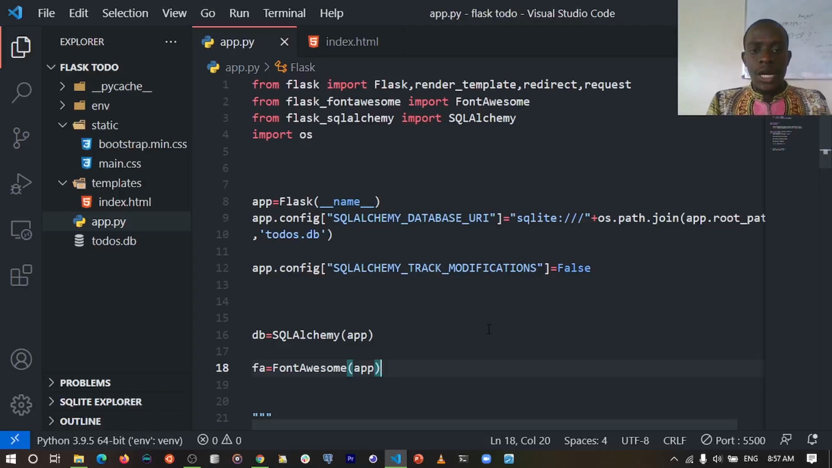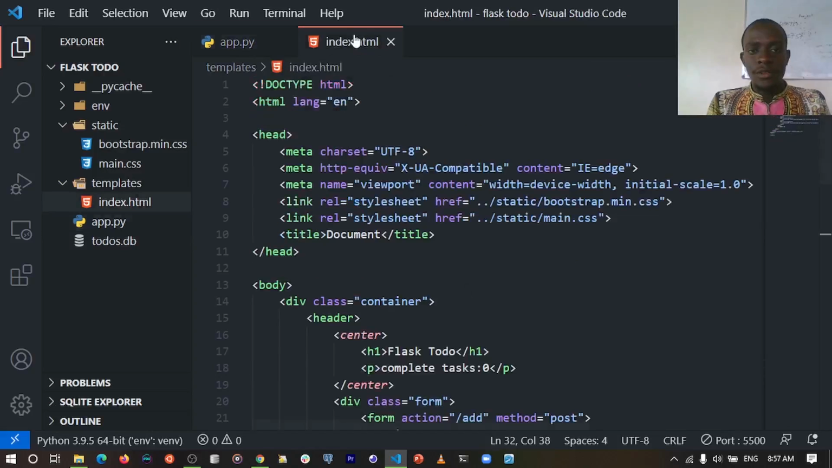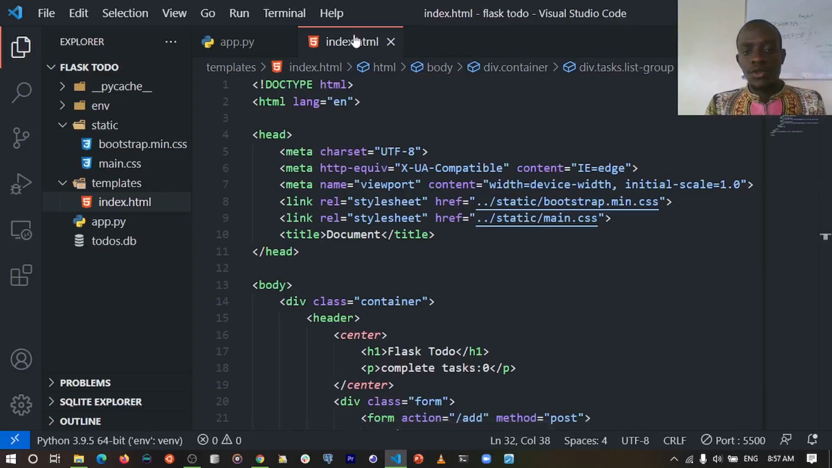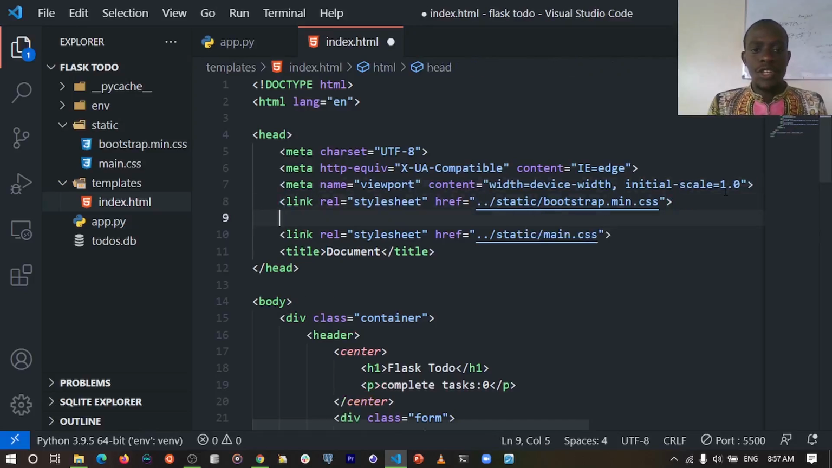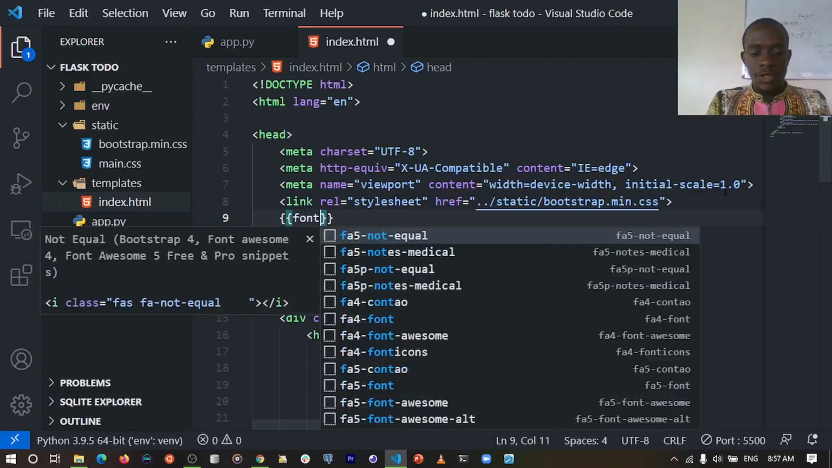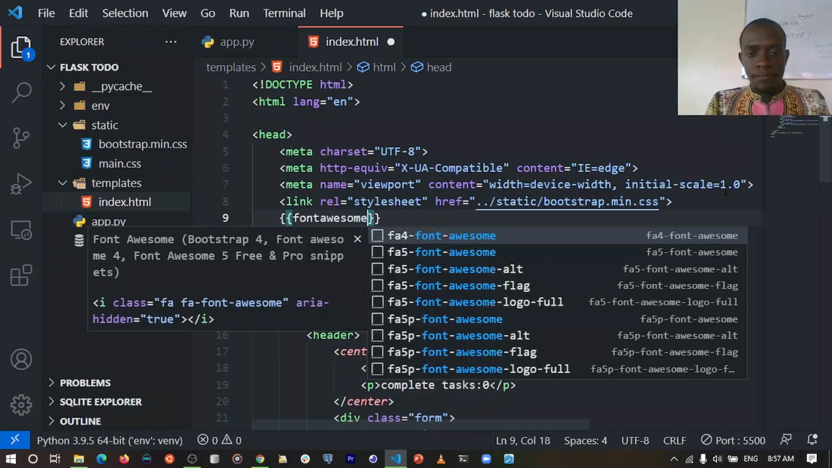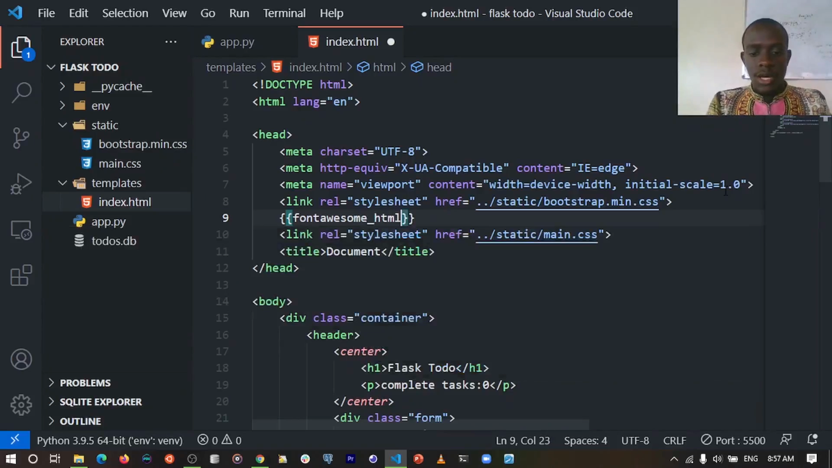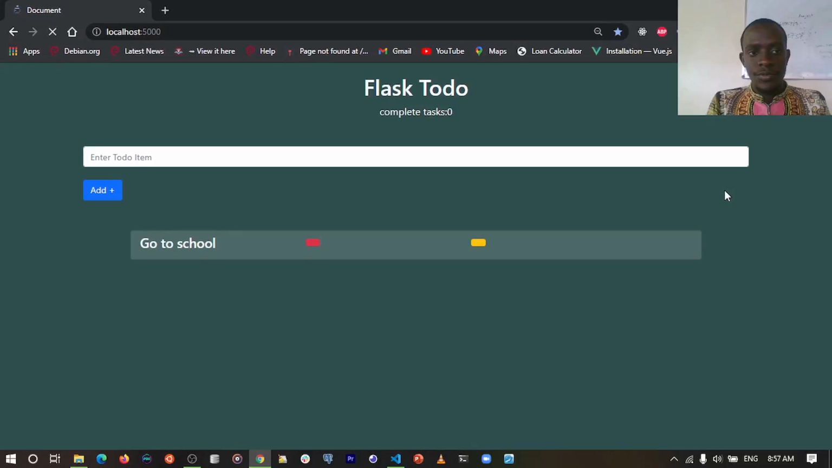After doing this, we are going to come to our template file, and then we're going to put a link to our FontAwesome. To do that, instead of putting a link that points straight to the FontAwesome files, we're going to put a tag, and this is going to be using Jinja. So we're going to say fontawesome, and then this is going to be HTML. I'm going to save this, and when I refresh, you see that our icons are now being shown.